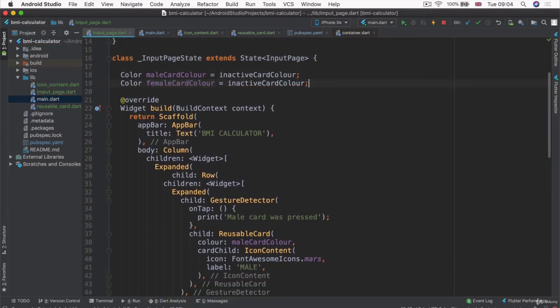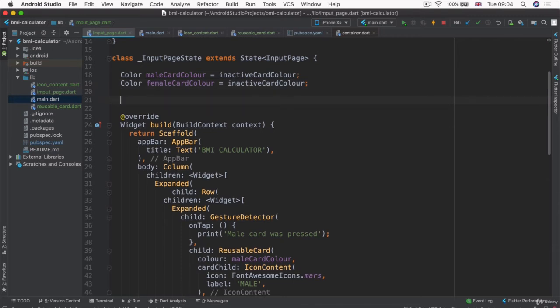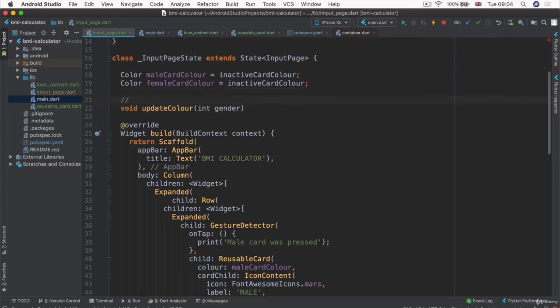Now, in order to make our cards change on tap, we're going to create a method called update color. And this is going to take an input, which is going to somehow tell us which gender was clicked on. So it's going to be called gender, and it's simply just going to be an integer right now. And we could say that maybe, for example, if we pass in 1, then that equals male. And if we pass in 2, then that equals female.